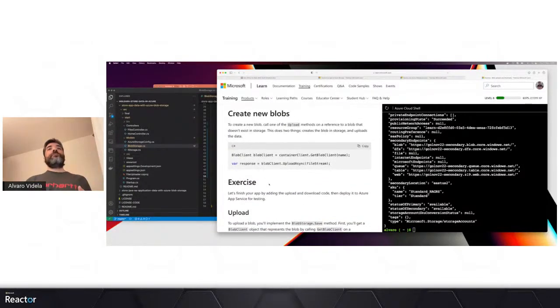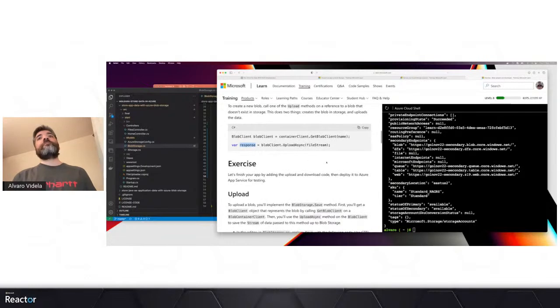So how do you create new blobs? As I said earlier, you get your container client. You ask the container client to give you a blob client, and then there is your blob client object. And with that object, you say upload async the stream of the file, and you will get a response if it was uploaded or not, and so on.